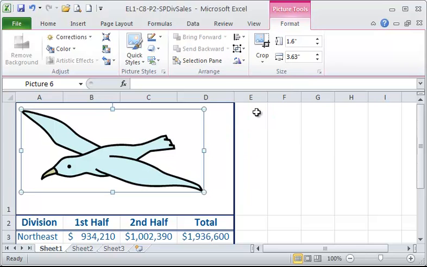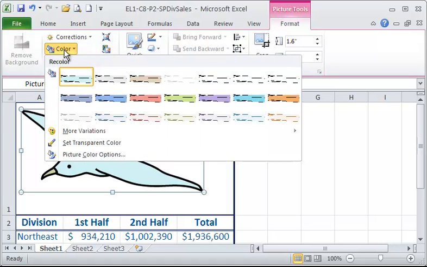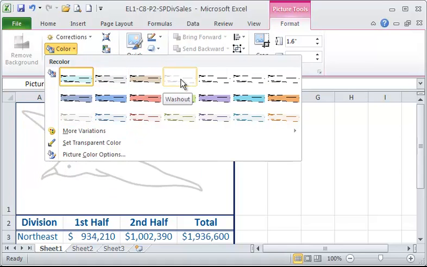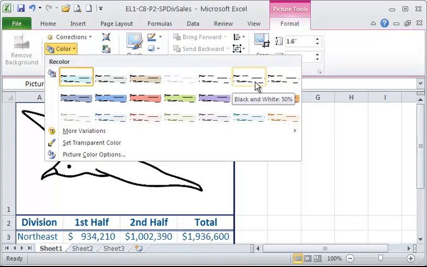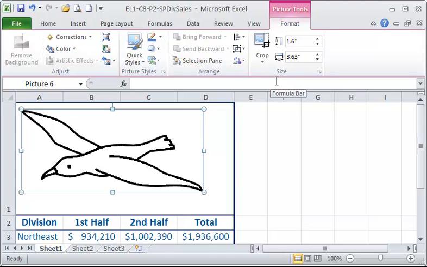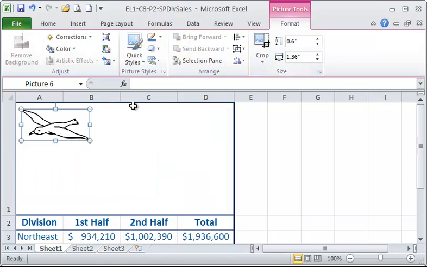In addition to that, we're going to change the color to black and white. So again, on the ribbon in the Adjust group, we're going to go to Color. And we're going to go black and white, if I can find that. And it's not only black and white, but it's 75%. So we'll click on that. And then we're going to change the height of it to 0.6, and I'm going to press enter to accept that. Now that makes the bird a little bit smaller.